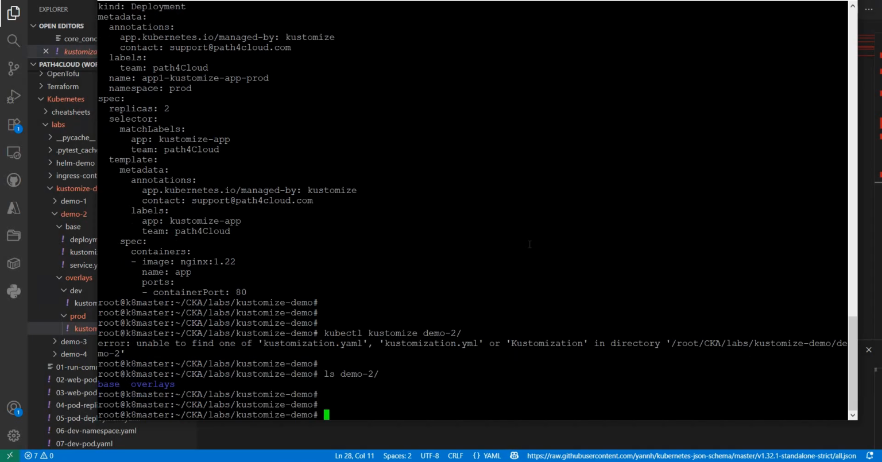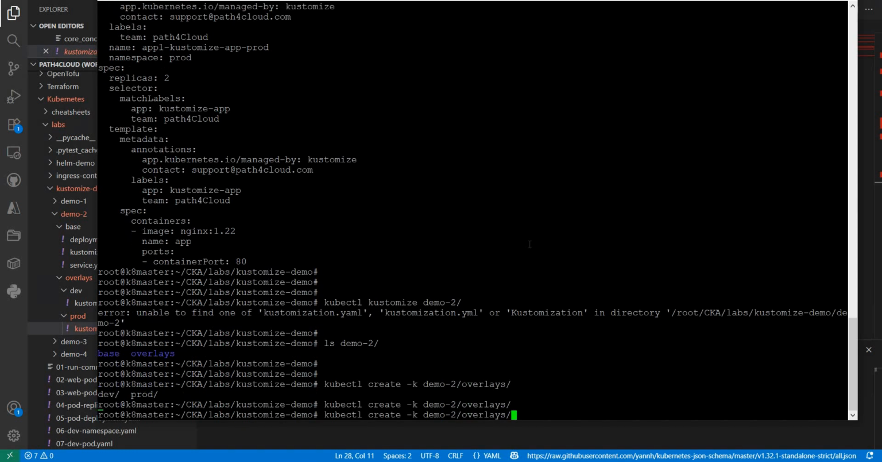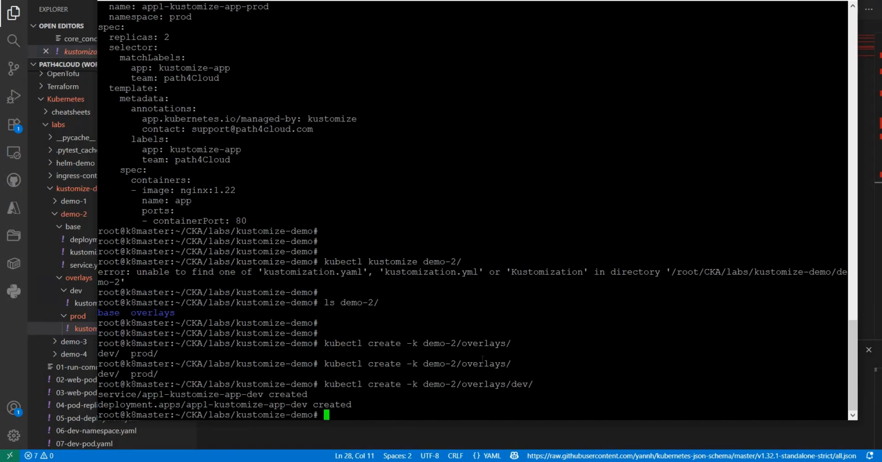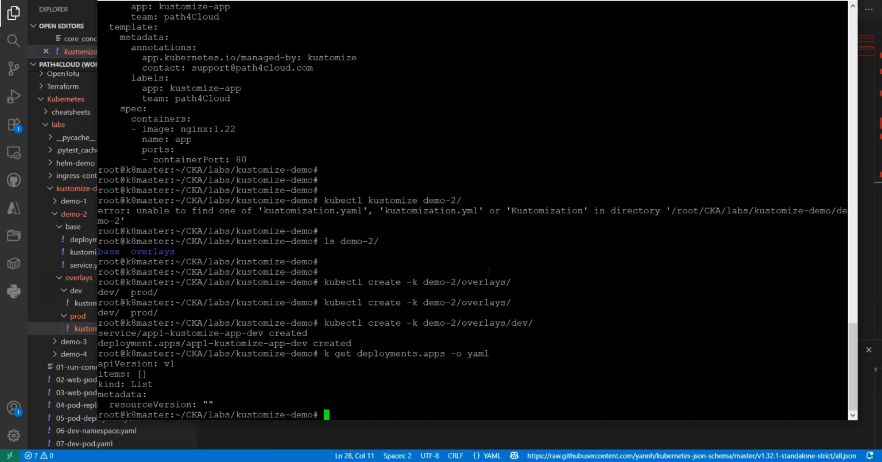So if you want to do it specific to your environment, let's create it with kubectl apply -k demo2/overlays, and I want to give the dev environment, because under dev I have my kustomization.yaml file, and it has created my deployment. If you go and just give this, okay, what is happening? It is because we don't have any deployment in the default namespace.